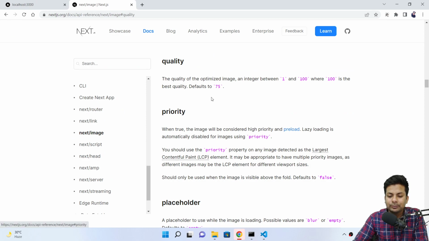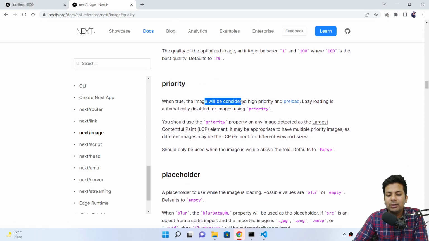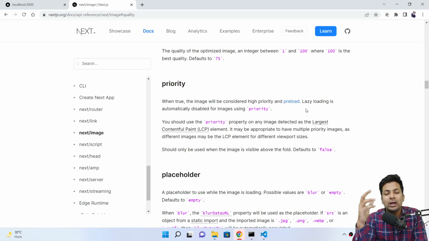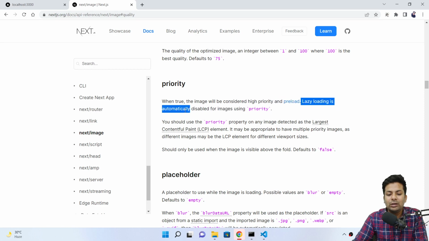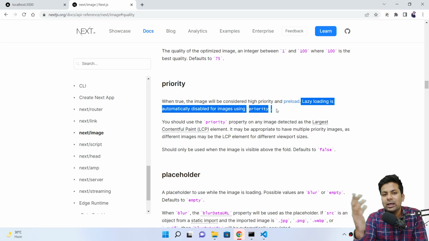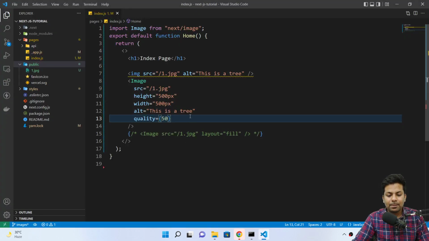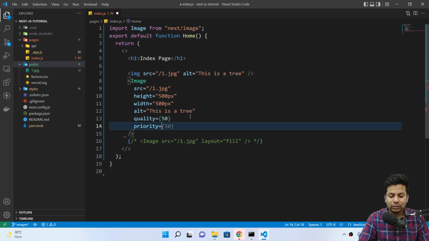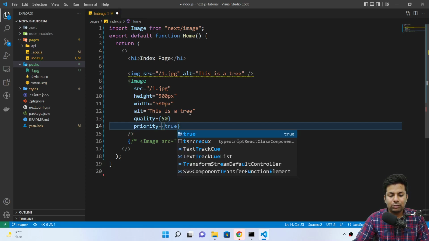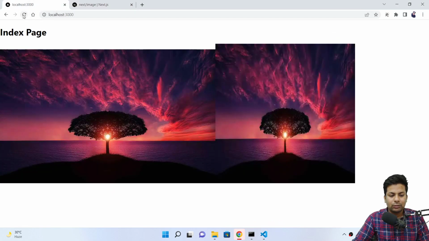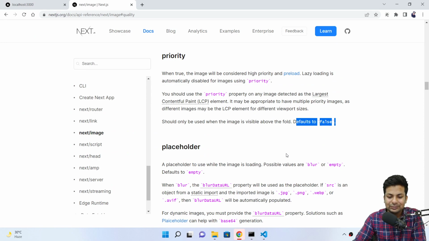Then you have priority. When true, the image will be considered high priority and preloaded. When there's some important image, maybe your company logo on the nav, that's an important part, you can put priority true. Lazy loading is automatically disabled for images using priority. I think you already know lazy loading as you are studying Next.js. The default is false, so you can just put priority equals true. You can't see it here because the image is not large.